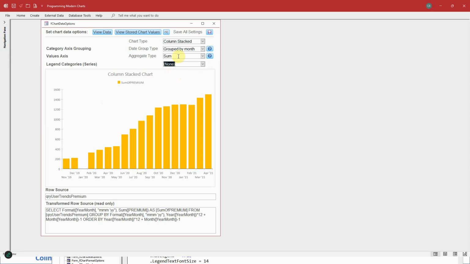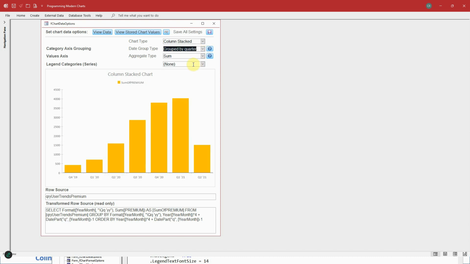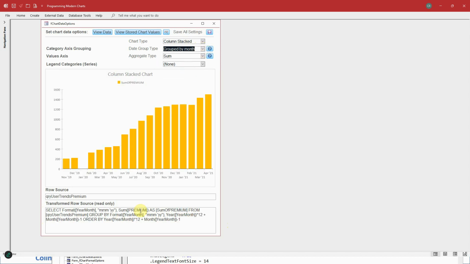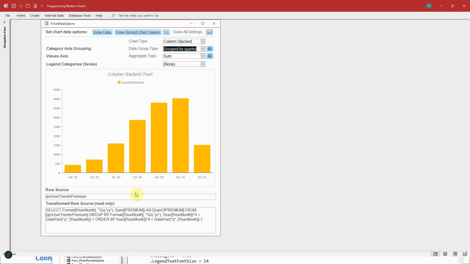Now, let's change this from grouped by month again to grouped by quarter. And what I should have said as I do all these things, notice the transformed row source, which is a read-only property. You have no control over it at all. That will alter as I alter any of these settings. So back to month again. Okay, you can see they're formatting by month. Change it to quarter, and you can see it now formats that automatically here.